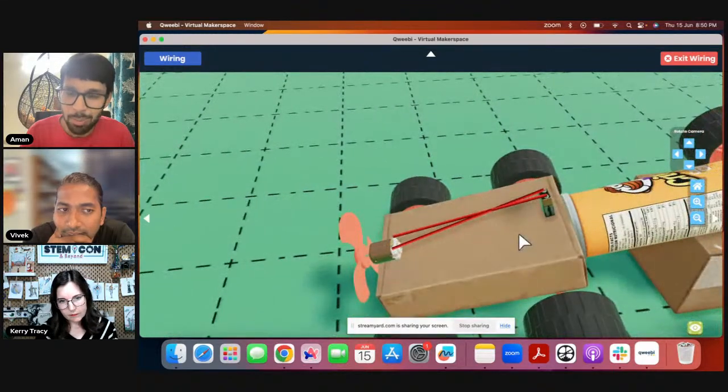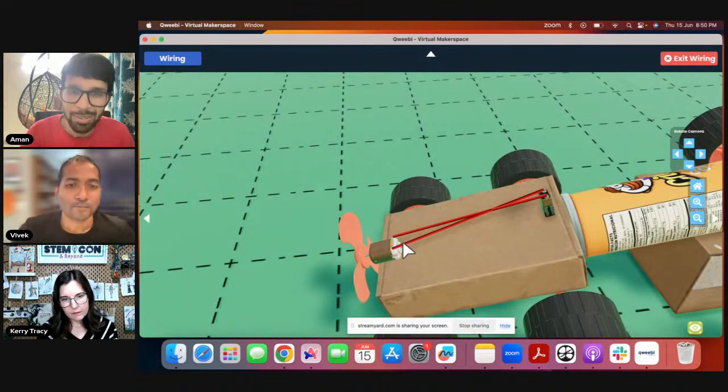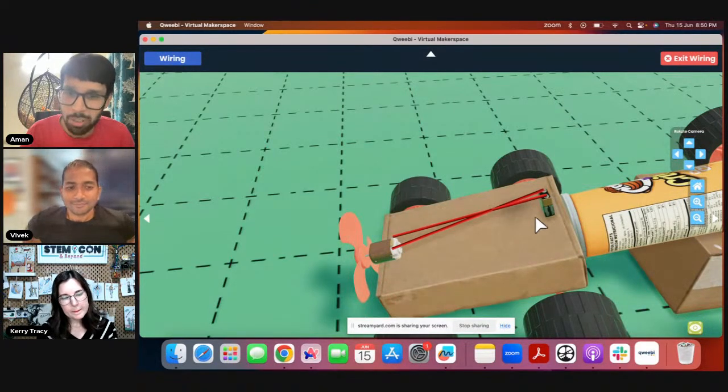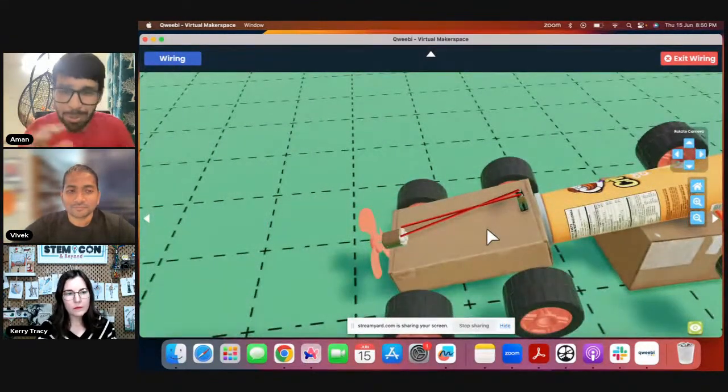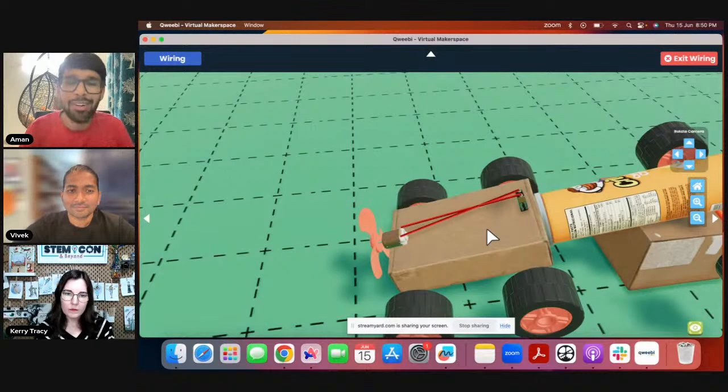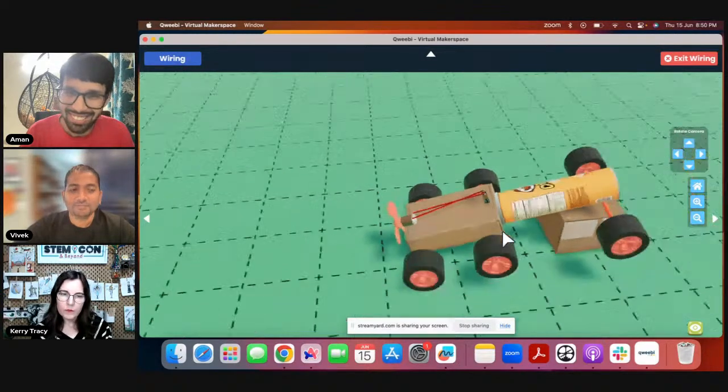Just like in the real world you'd use solder, you're using easy interactions here to connect your wires. But if you connect your circuit incorrectly, it's not going to work, and students will have to figure out why it's not working. So while it is easy, it still has all the problems of the real world of figuring out if the circuit doesn't work.